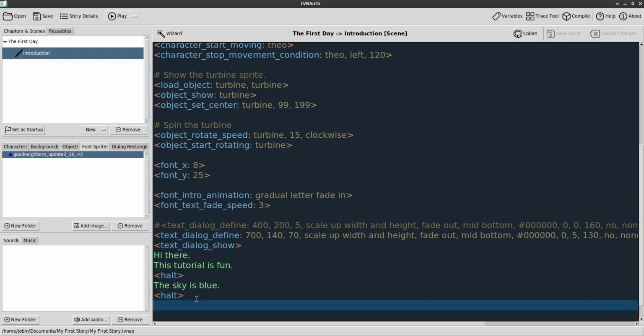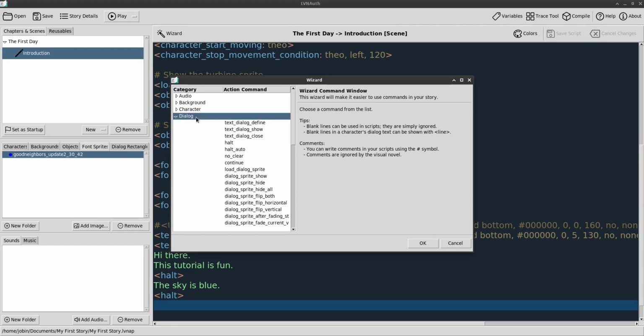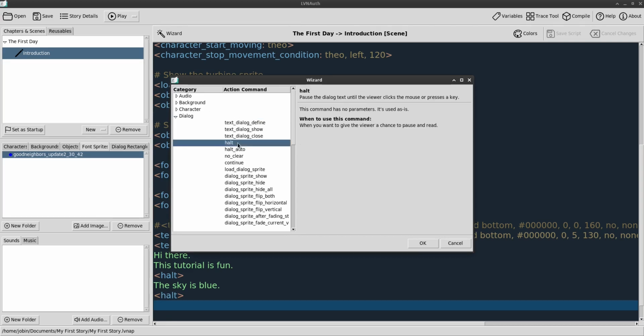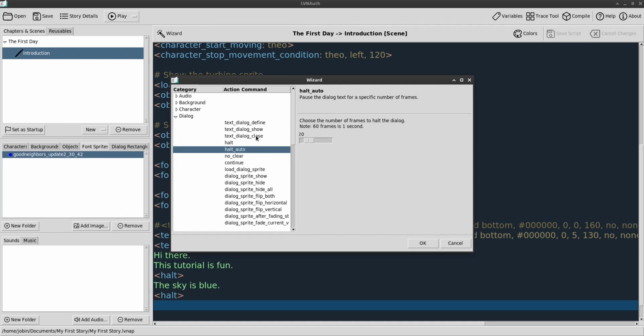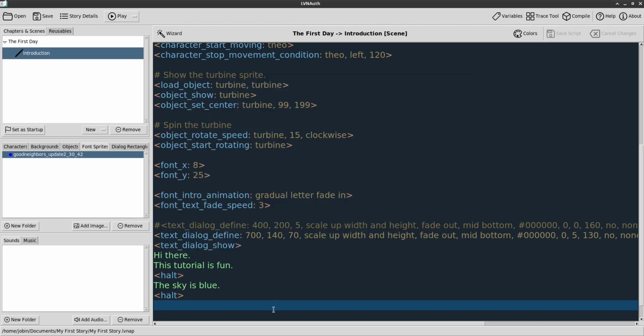If you're wanting to use Halt, or if you want an explanation on how to use it, you just click on Wizard and go to Dialog, and you can see there's Halt here. There's also a Halt Auto, which will automatically proceed to the next dialog text if you wanted to do that. And there's some other commands related to showing dialog text as well if you want to check those out. So those are the fundamentals on using dialog text with LVNAuth.